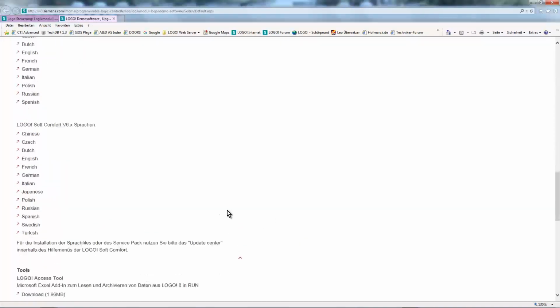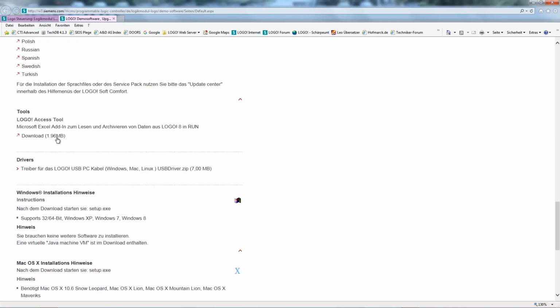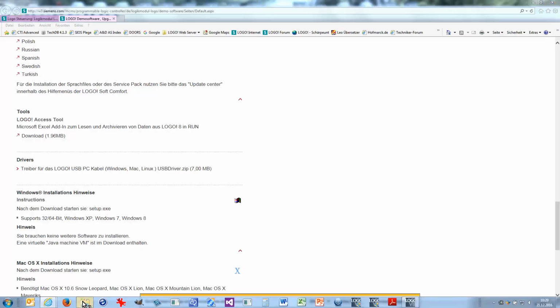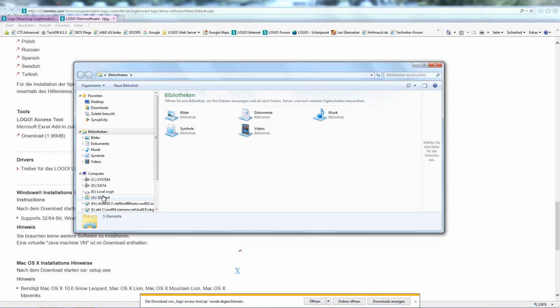Scrolling down towards the bottom of the list, we find the download for the Logo access tool. Select Save As and save the zip file to a location where you can find and retrieve it later. Once the download is complete, go to the directory folder where you saved the Logo access tool zip file. The first step there is to unpack the zip archive.